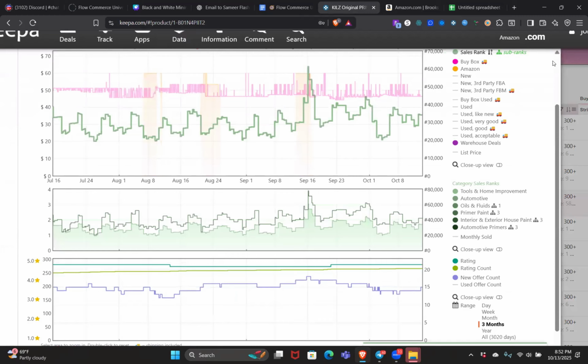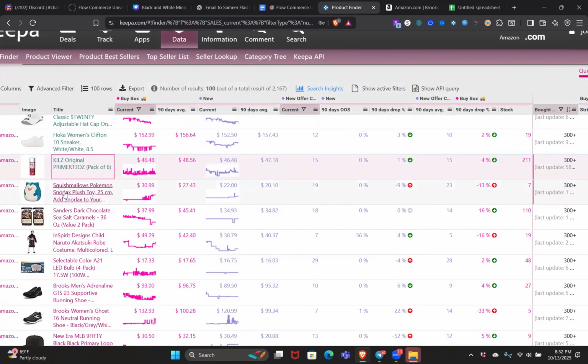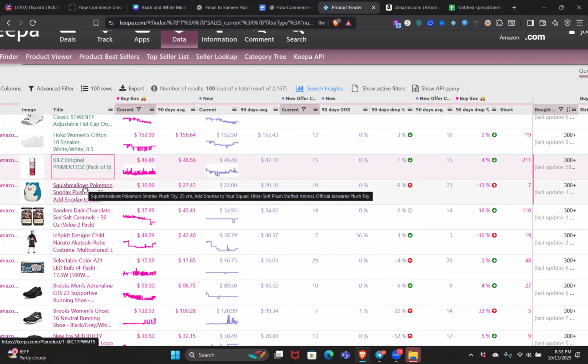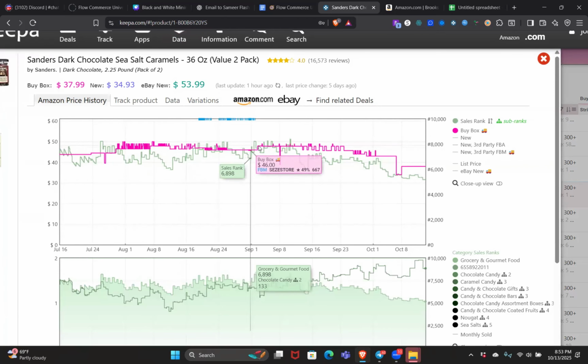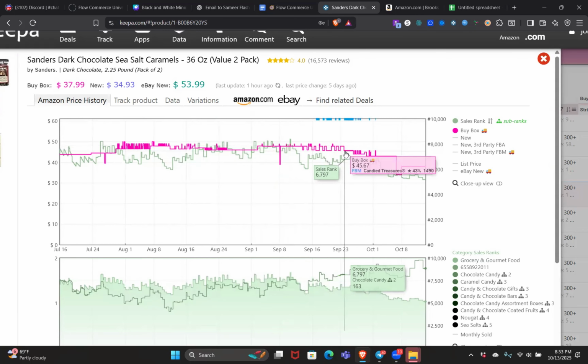Let me go to the next one. And I'll do this for a while. Squishmallows, I'm not going to say it's a good brand because I've already looked into this on Amazon. A lot of people aren't able to sell it. So, I mean, yeah, I'll just skip that one. Let's just see the Sanders chocolate. Multiple different sellers on it. I like that.